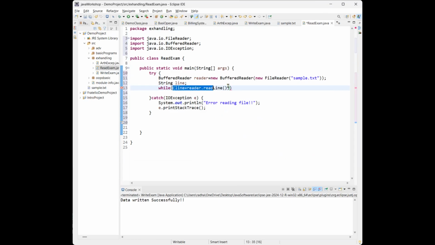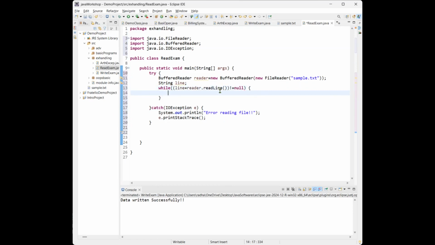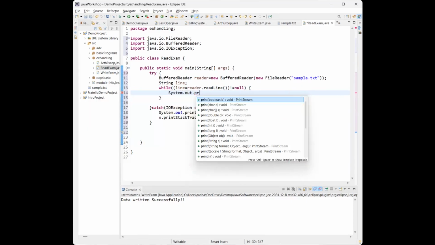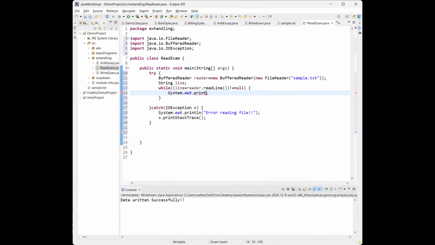So the buffer reader will read, right? This readLine will give you the null value when it comes to the end of the file. So we need to give the condition: while line equals reader object dot readLine is not equal to null. If it is not equal to null, then we need to print what is present at that line. System dot out dot println of that line.